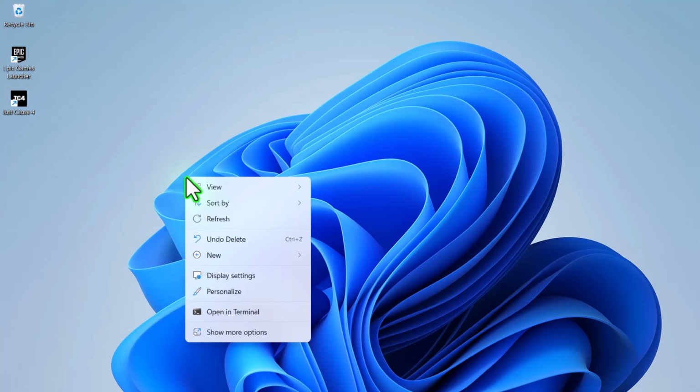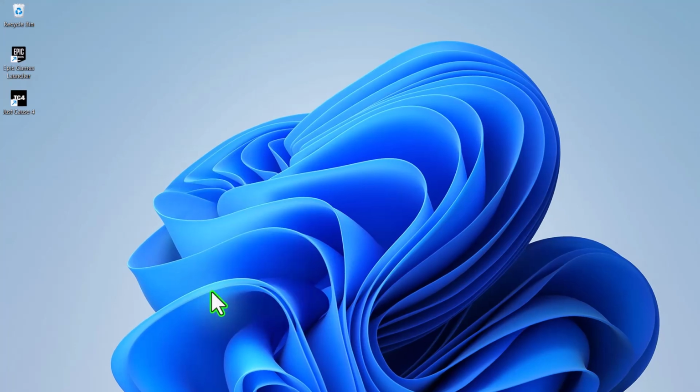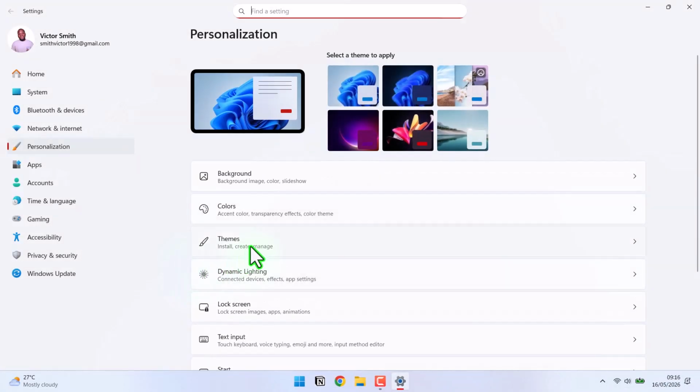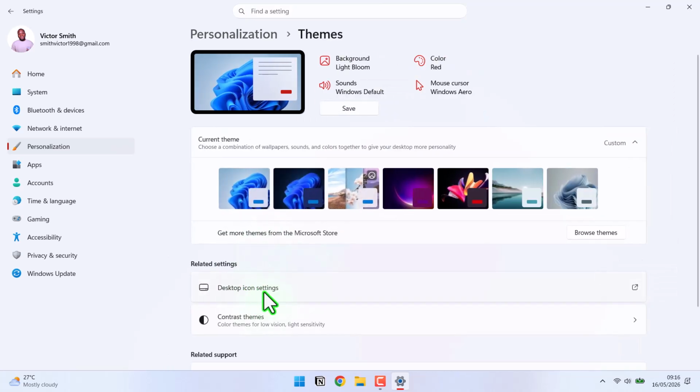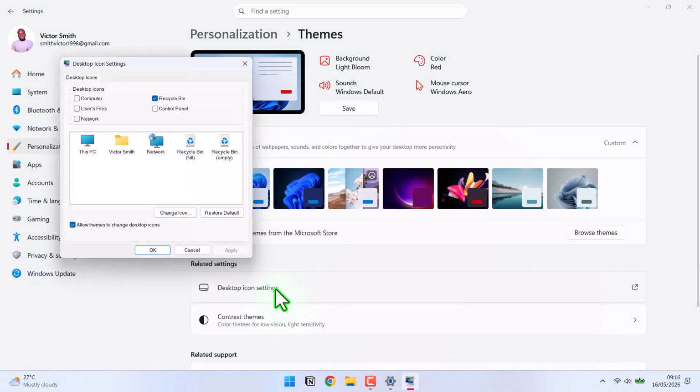First, right-click anywhere on your desktop. Then select Personalize. Inside the Personalization menu, click on Themes. Now scroll down and select Desktop Icon Settings. Here you'll see options like Computer, Recycle Bin, Network, and more.